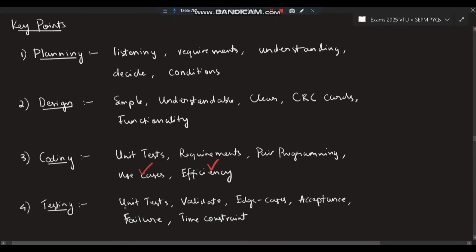Lastly, after writing the code, you will do the test using the unit test cases, validate it, and for the edge cases you will check the rare cases, whether it is accepting or failing, and whether it is happening within the time constraint. That you will be testing.